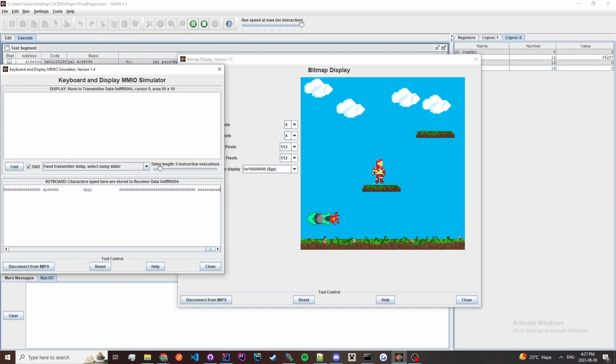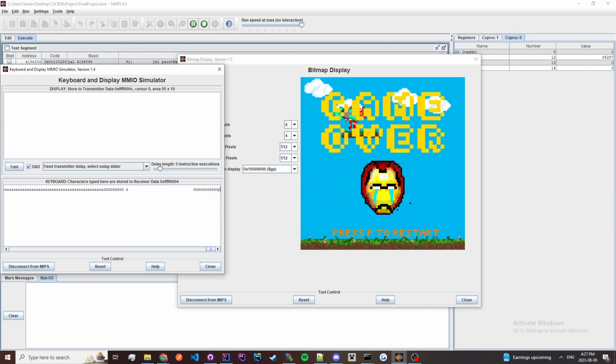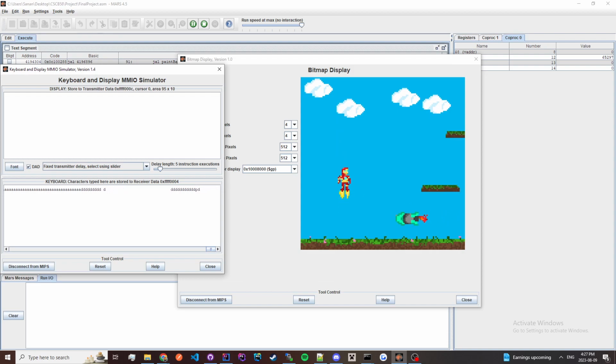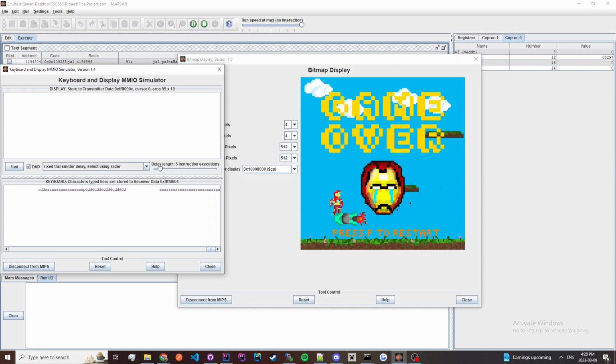For milestone 3, the features that I chose to implement were moving platforms, as you can see, as well as moving enemies. So the rocket here moves. There's the fail condition with the game over screen.